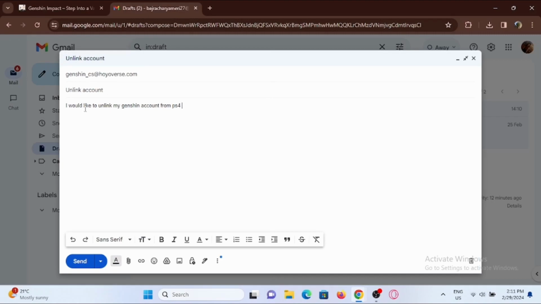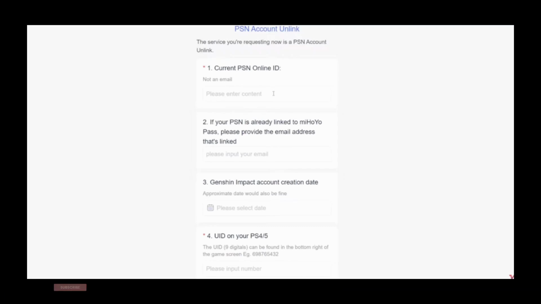Now, once you tap on the send button and the mail is sent, the Genshin team will get back to you after a while, where you will find a list of forms to fill out. It will require your current PSN online ID, and also if your PSN is already linked to Hoyoverse Pass, you have to also provide them with the email address with which it is linked.